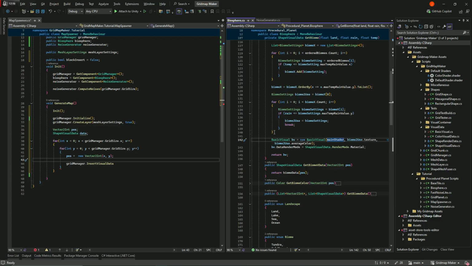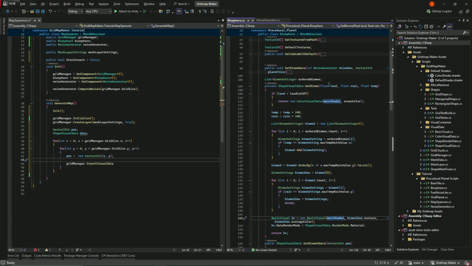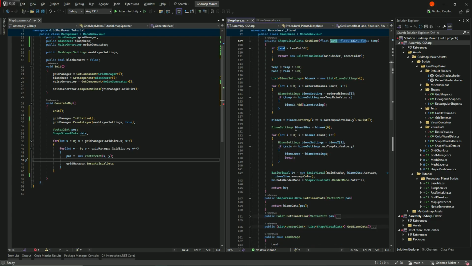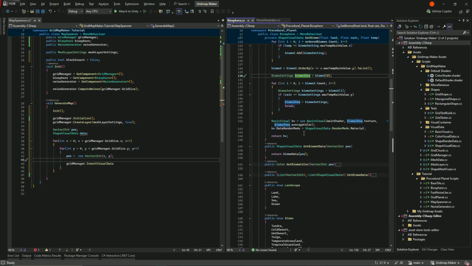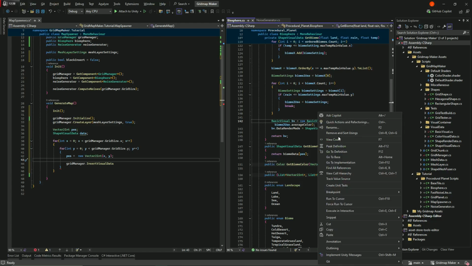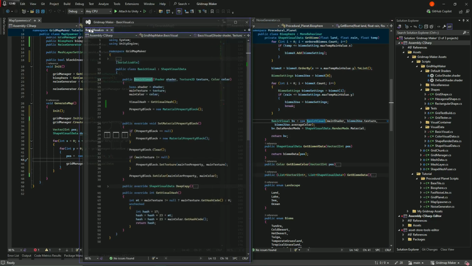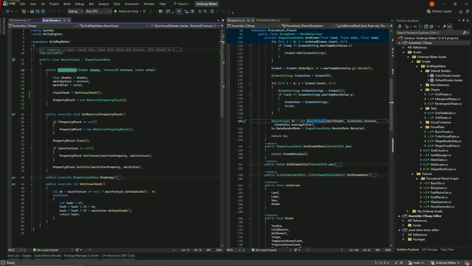Now that you understand how this works: first, given a particular noise value, we get the biome. Then we get the biome's texture and the biome's color to create a visual data, and the render mode is material. What this essentially means is that the visual data has a color and a texture. Let me show you this real quick. Visual data has color and texture.